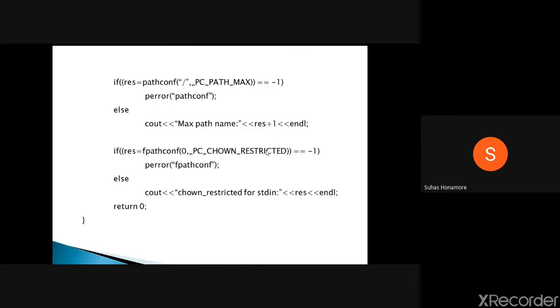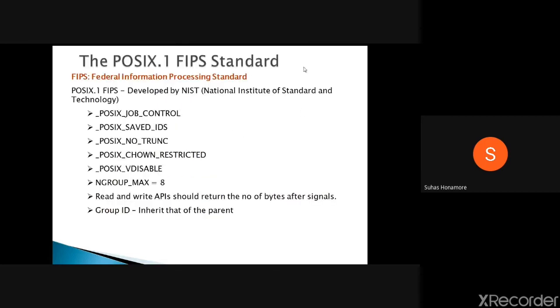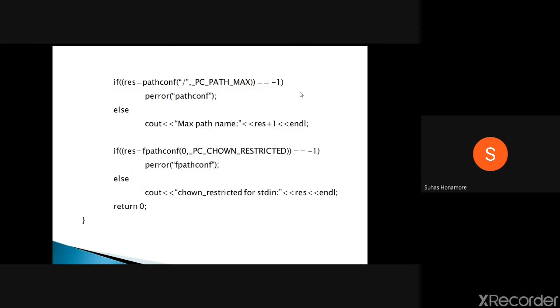Here, the first thing is whether that value is defined or not, we'll check it. If it is defined, this function API will give some other value, other than -1. Then that value we are going to print. Whatever change or restriction for a path, sorry, for a file, whether it can change or not, we can just print it. Like this we can print the different things. Okay, next topic we will go.